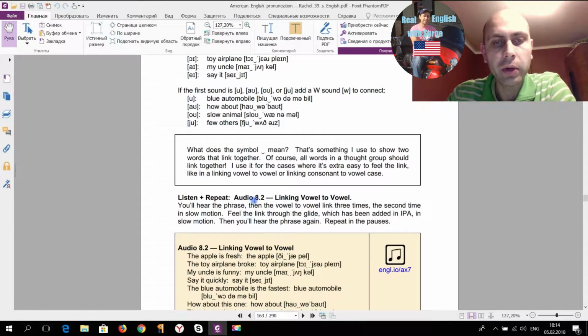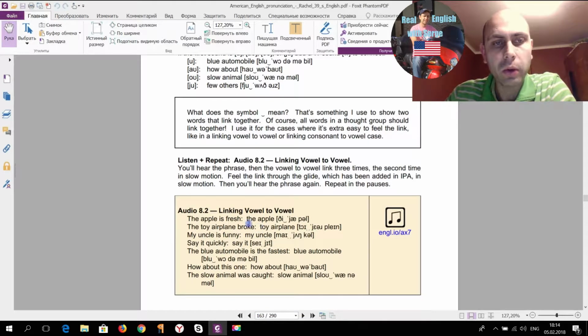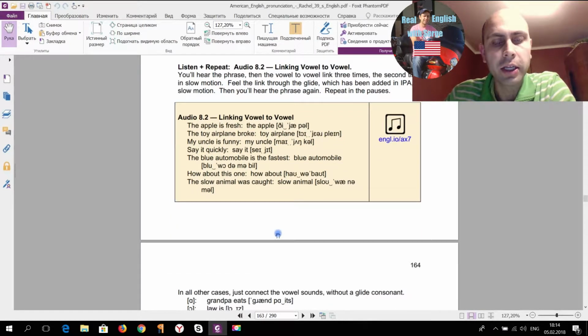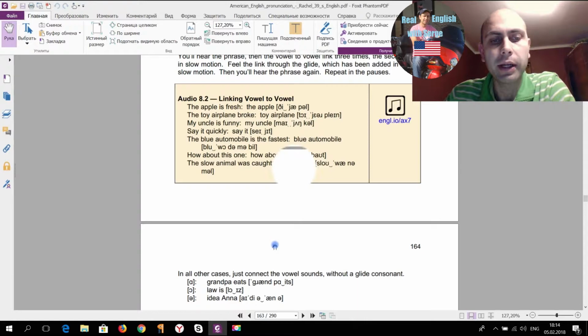Then there is an audio for linking vowel to vowel, where you have to hear the phrase and then hear the vowel link 3 times, the second time in slow motion, and then you'll hear the phrase again and you have to repeat after the audio. So this book contains some really nice exercises for you to learn how to link words, which can help you master this aspect of American English.